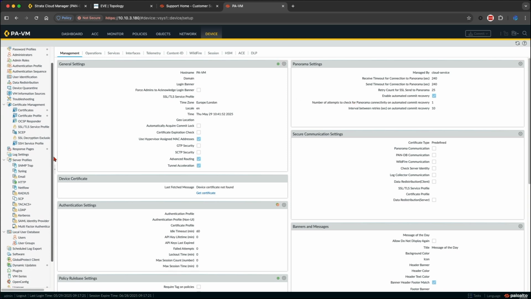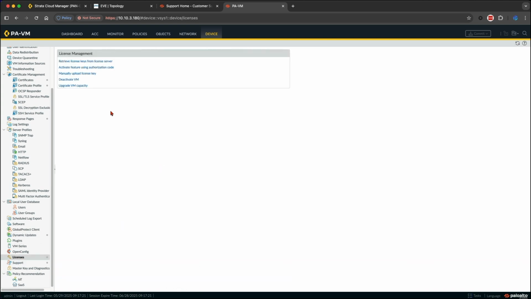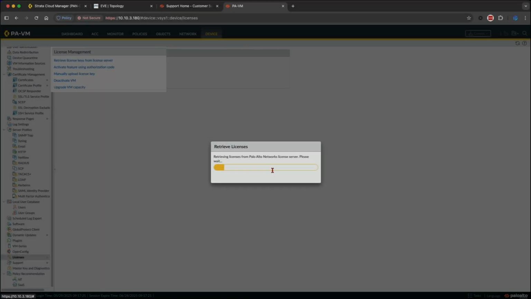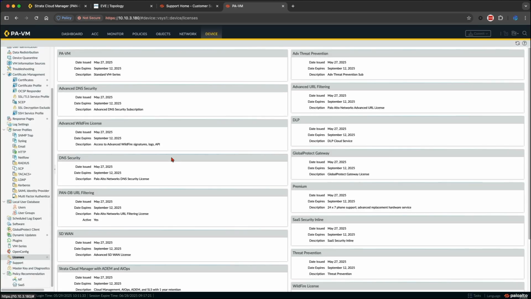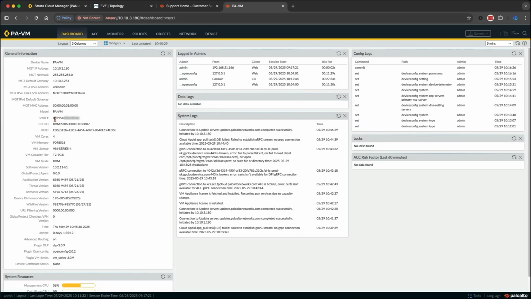So still in the Device tab, we scroll down to Licenses, and then we click on Retrieve license keys from license server. If we refresh the browser and log back in to the firewall, you can see that all the licenses have been applied. The next step is to go back to the dashboard, and you'll notice now the firewall has got a serial number.